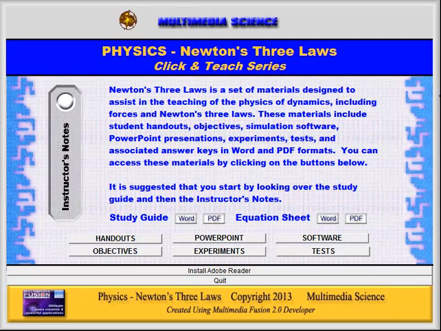Newton's Three Laws is an extensive set of materials designed to assist in the teaching of the physics of dynamics, including forces and Newton's three laws. These materials include student handouts, objectives, simulation software, PowerPoint presentations, experiments, tests, and associated answer keys in Word and PDF formats. To start, you open the main menu, which is shown here, where you can access all of these materials.